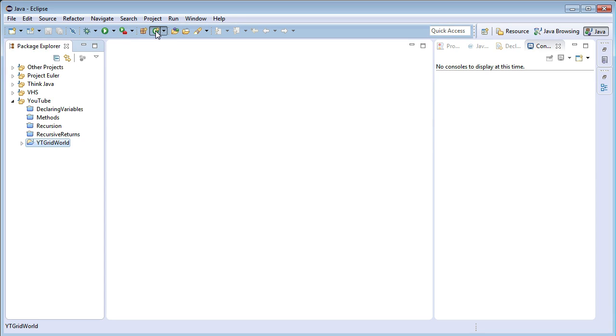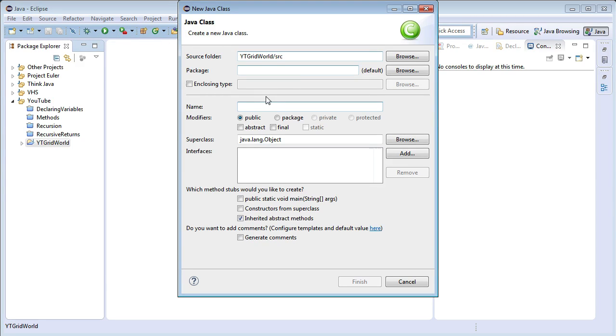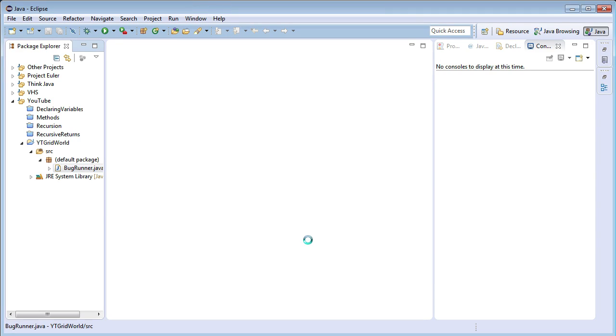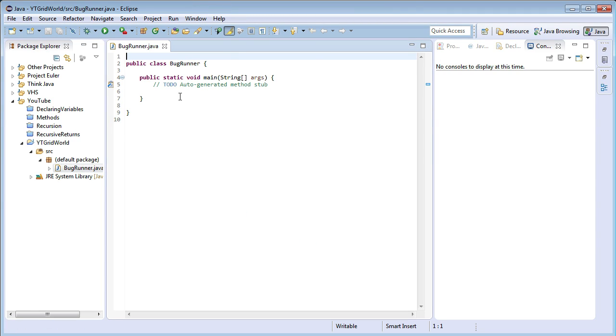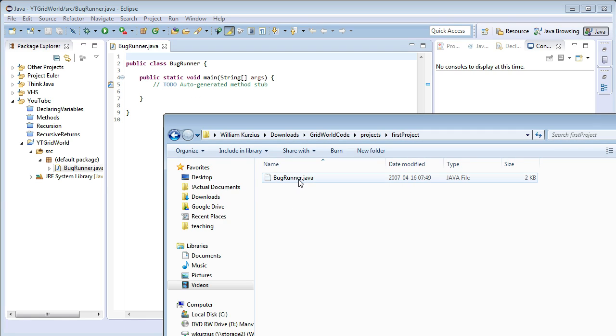In here we're going to add a class like we normally would, and it doesn't really matter what we call it, but you know what, it does matter what we call it. We're going to call it BugRunner. We'll check off main, we'll hit finish, and then there is our BugRunner empty class. But that's not what we want to use. We want to use this.